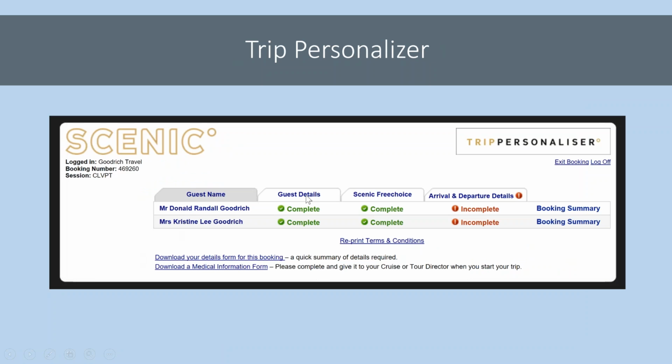Very easy to manage. So here you see that I've gone in, I completed my guest details, I completed this, but I haven't done this part. So I haven't done my airline booking. So it's very simple to see where your reservation is in terms of the whole process.